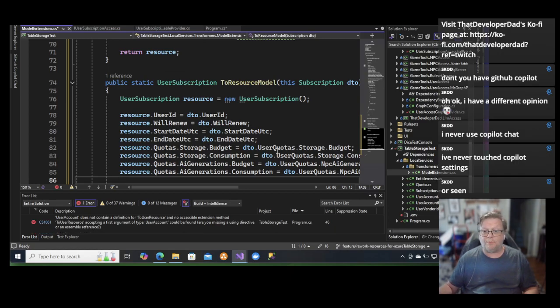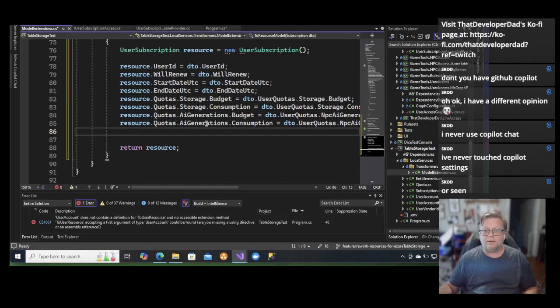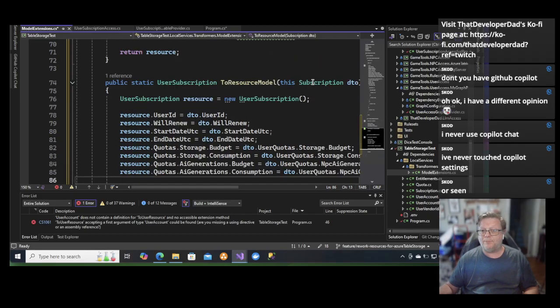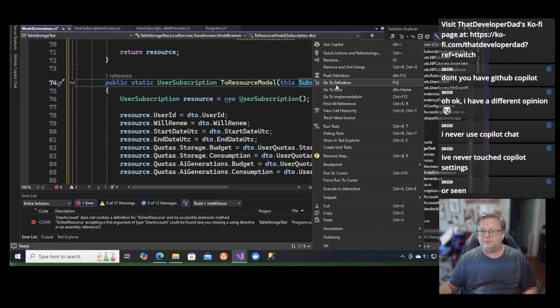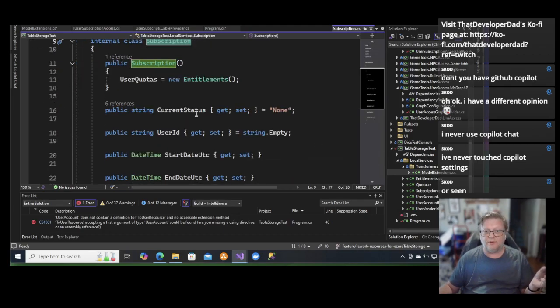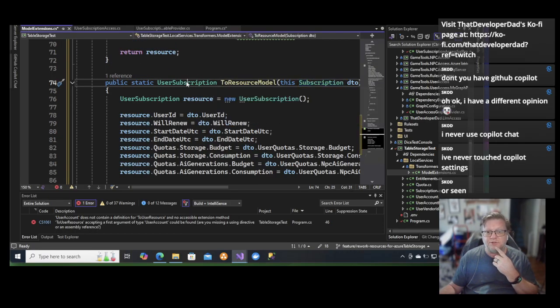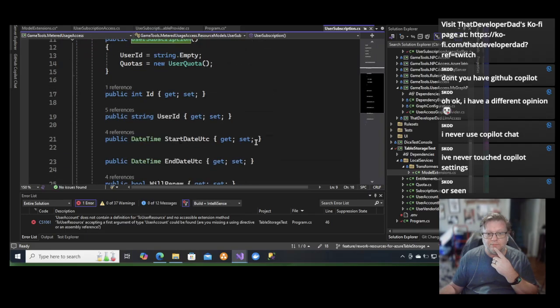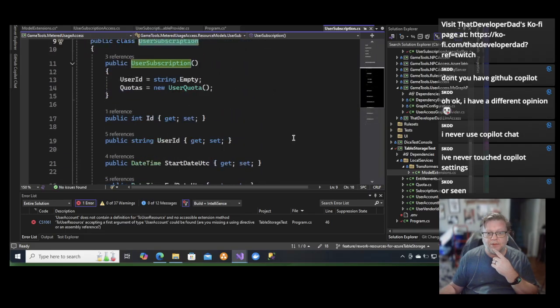And I believe that's about it. Now, I want to look at my types. So I've got that stuff, current status. I need to set that. And has user subscription got that current status? It doesn't. And I really ought to set that.